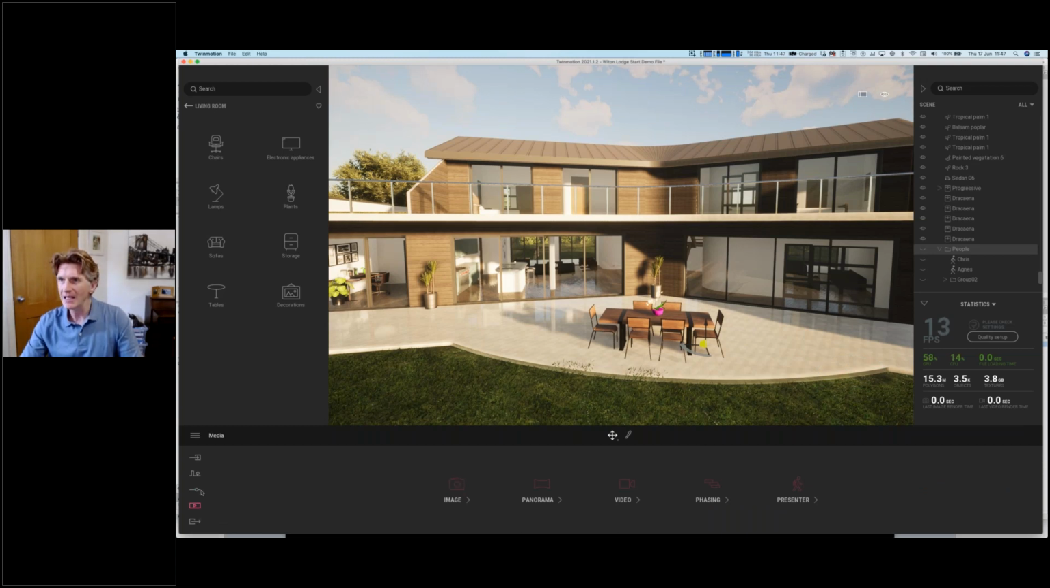Okay, so let's go over to this tab here. Now this tab is all about creating the media. These are the different types of media that you can create with Twinmotion very easily. We can do images, panoramas, videos, phasing, which is where I talked about the construction phasing, and presenter. So I'll show you a little selection of some of those.